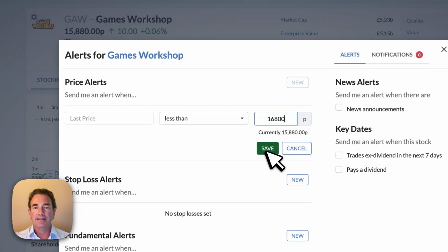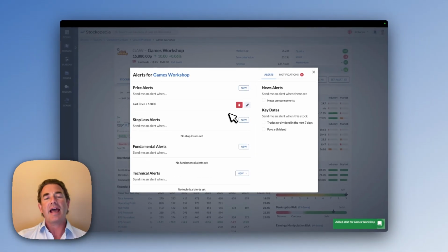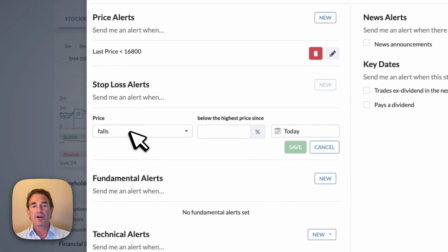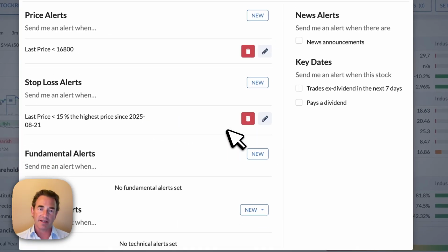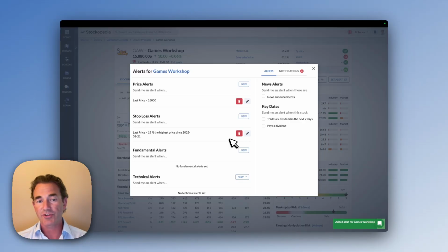And let's set it. And you can also set stop losses. So for example, if you've just bought a share and if the price falls, let's say 15% below the current price today, you can save that and you'll get a notification when it is triggered.